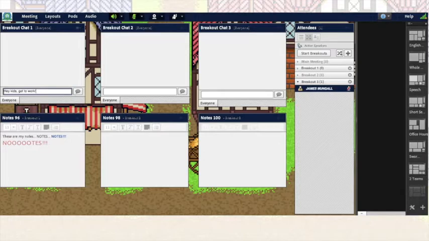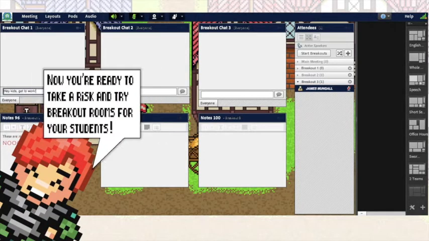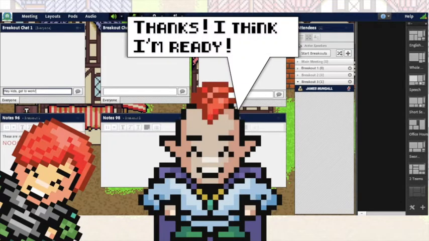I know breakout rooms might seem scary, but you should feel comfortable enough now to take that educational risk. Good luck!